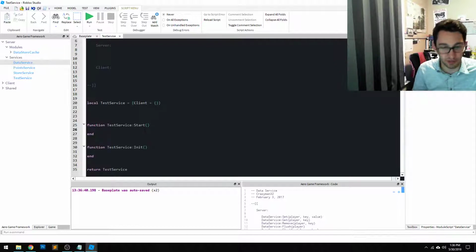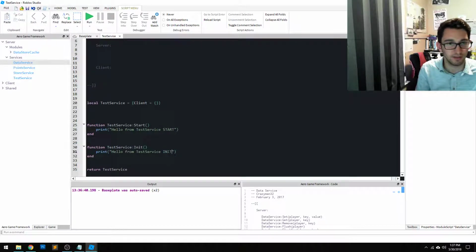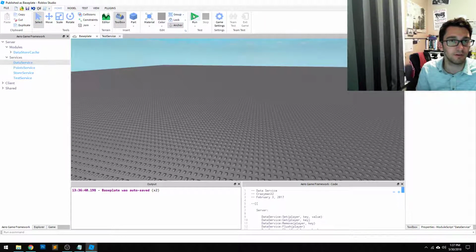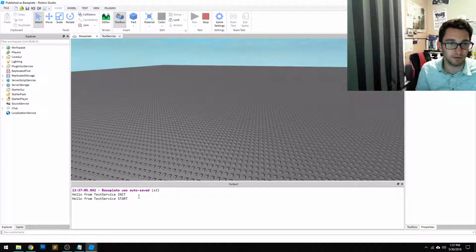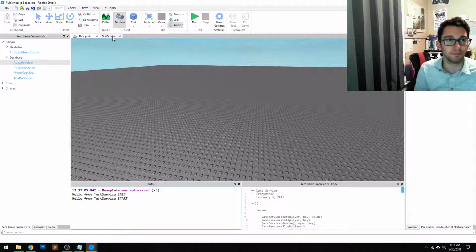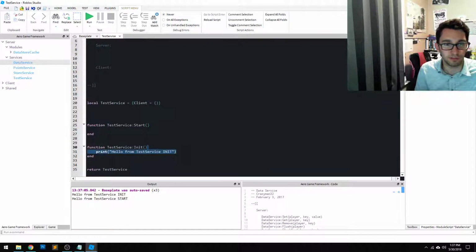So for instance, in the start method, we could just say print hello from test service, and we're going to say start, and here we're going to say init. So again, it should say init first and then start. And that's exactly what we see. So those get executed at the beginning of the game.